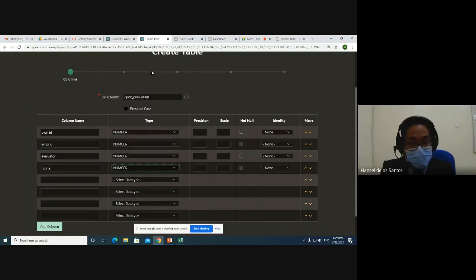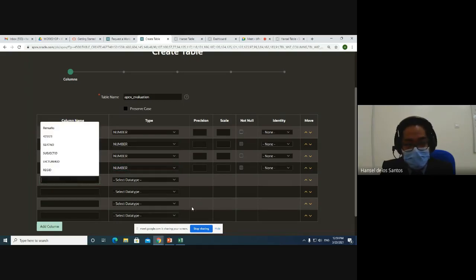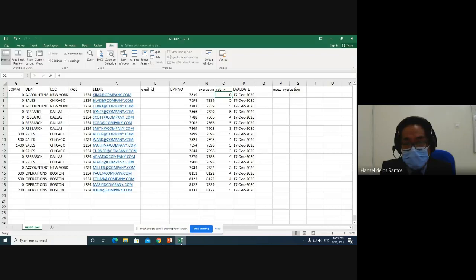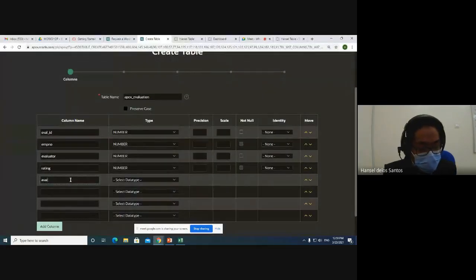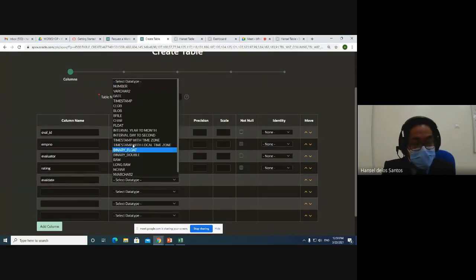We could not aggregate a certain data field if it wasn't set as a number data type. And I think we still need eval date, without space. Eval date will be a date, of course.